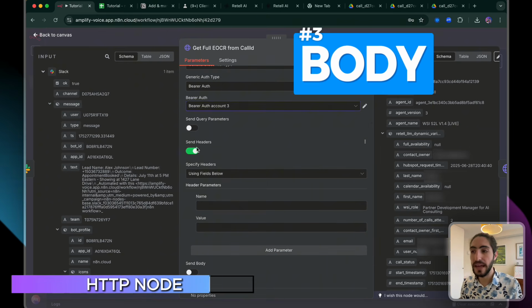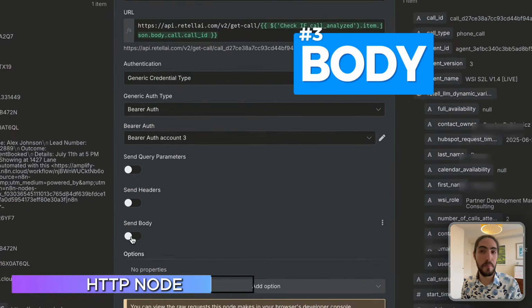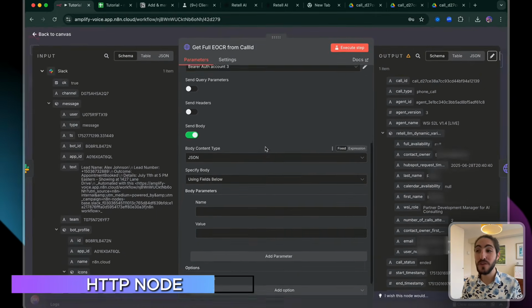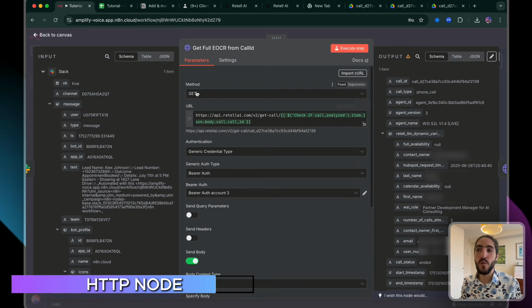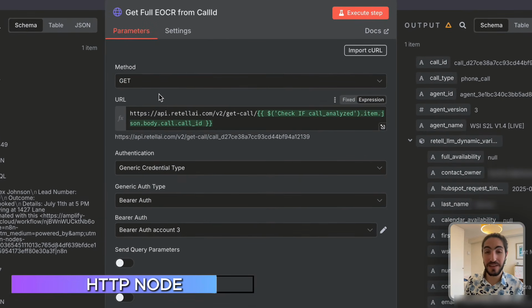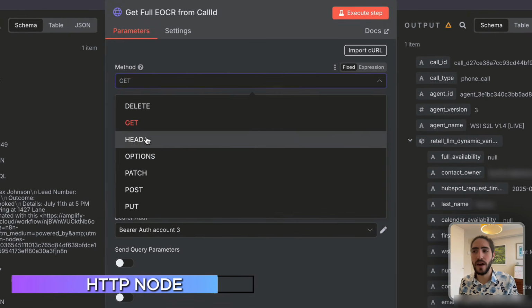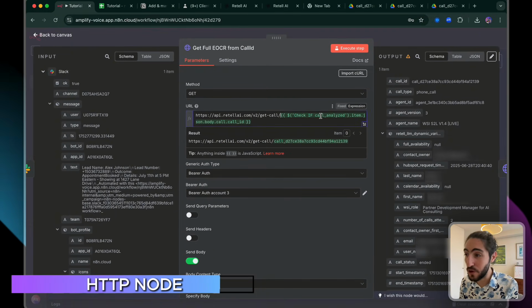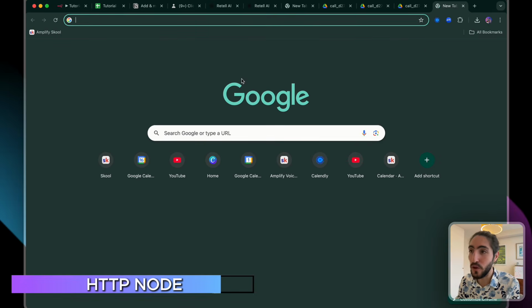Component number 3 is not headers, but body. You can send information through, and I'm going to show you how to do that in just a second. Because for this, we're not actually going to need that. We have the get method in this case. And how do I know that I need a get instead of a post like we saw before? Well, I can actually go to this. This is a real URL. I can go to it.